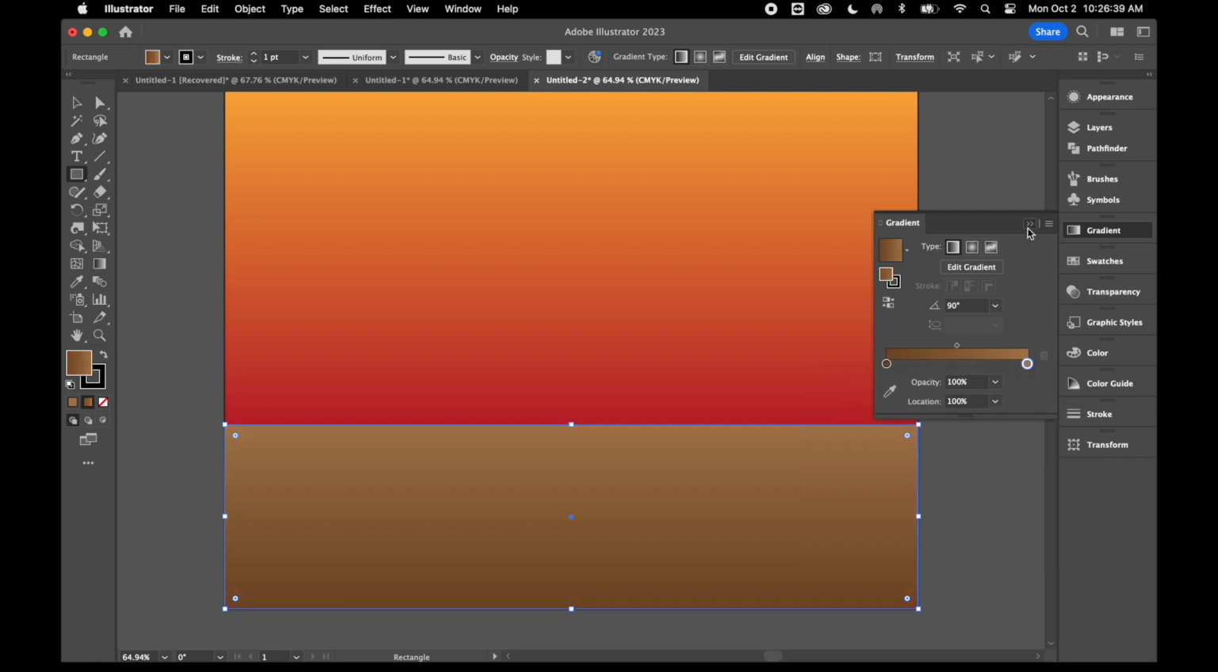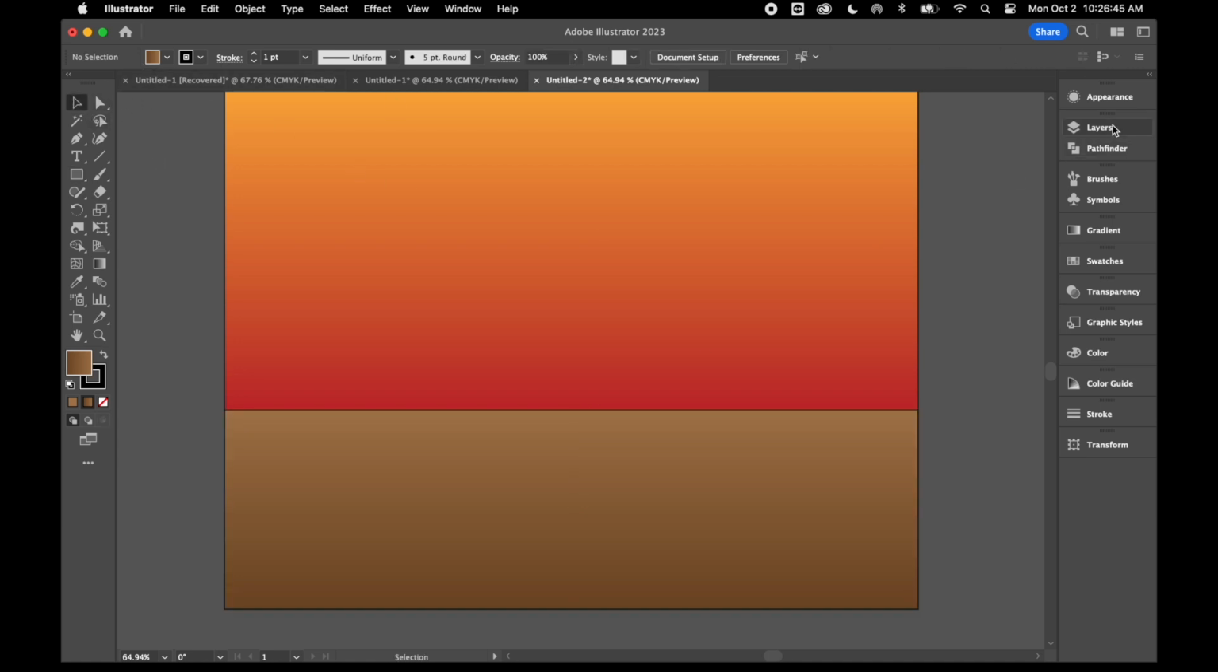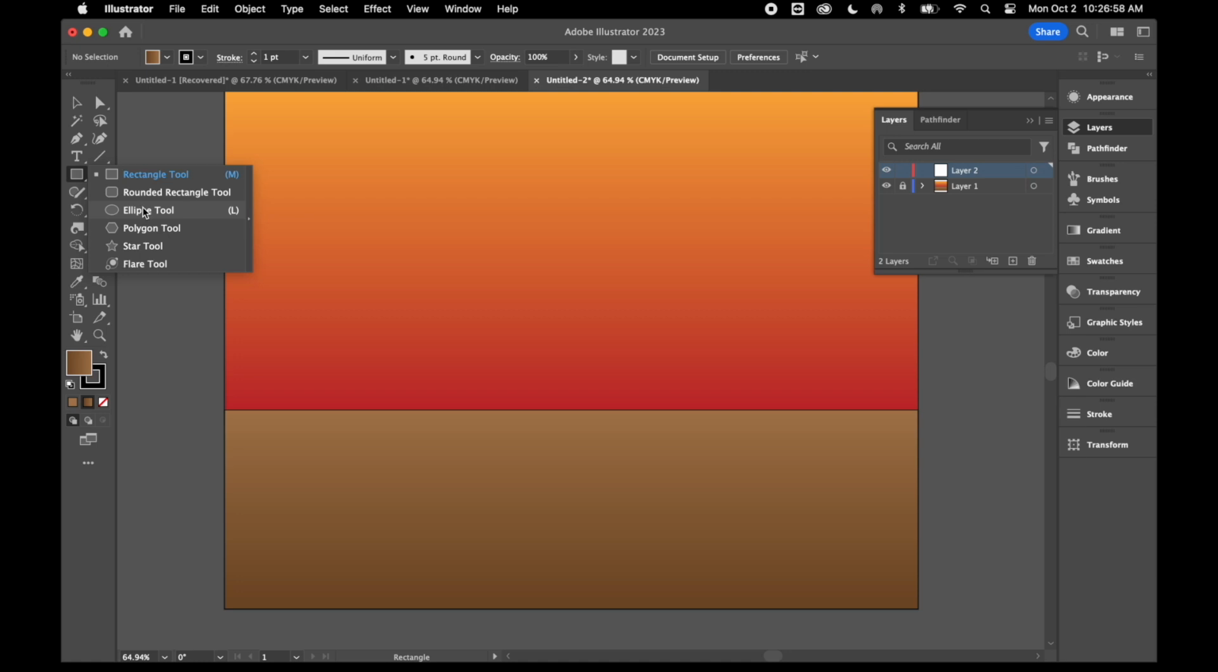Okay, so now that I've got this background area set up, I'm going to go ahead and open up my layers, and I'm going to lock this layer. After I lock this layer, I'm going to create a new layer, and on this new layer, this is where I'm going to draw my marbles. To start that off, I'm going to draw what will become the inside of the marble.